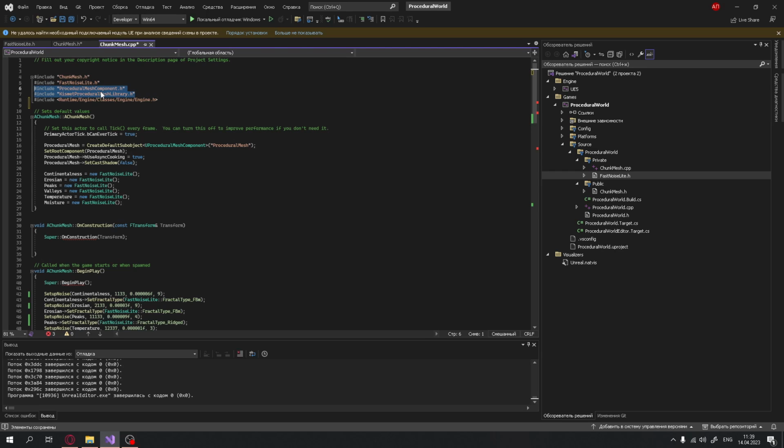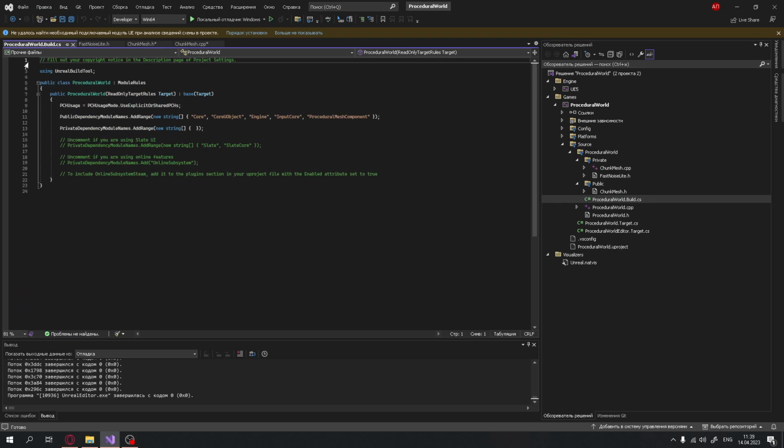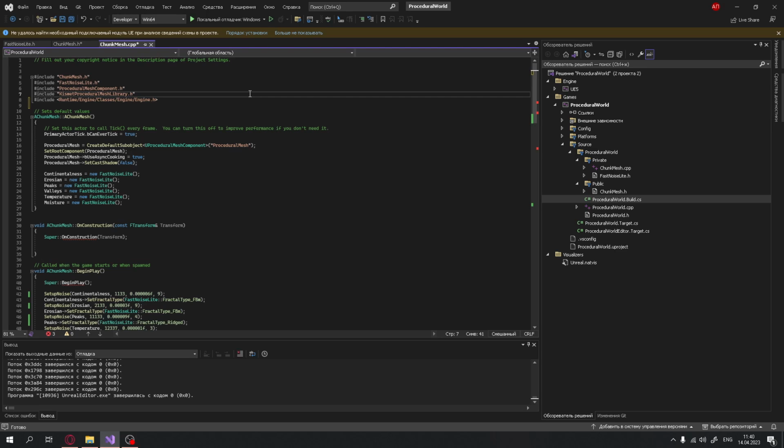But to use ProceduralMeshComponent.h, actually we have to open the file named after your class .Build.cs, and here inside this file we have to add in PublicDependencyModuleNames.AddRange this string ProceduralMeshComponent, and I suppose that's all, because without it you can't use the procedural mesh actually. So then we set default values here. First of all, you can delete or remove this line, because it causes problems with performance and optimization, and if you don't use ticks, you can just remove it.